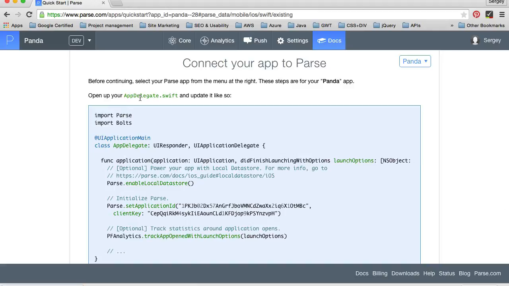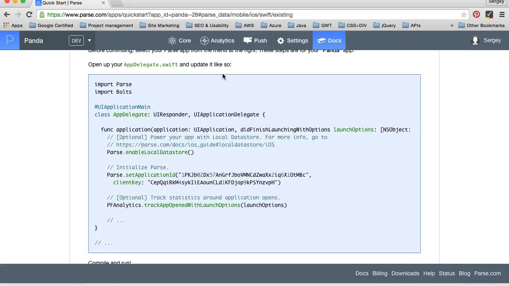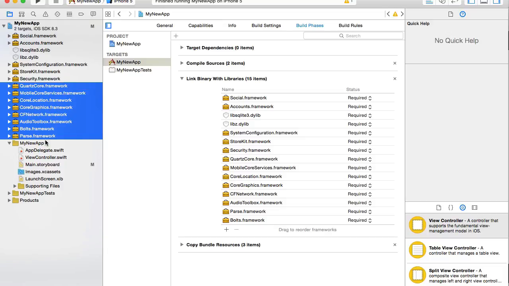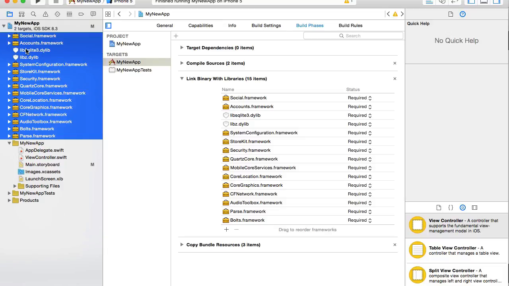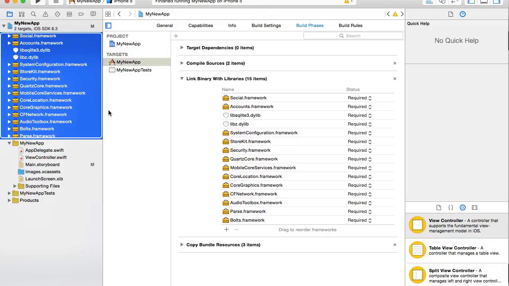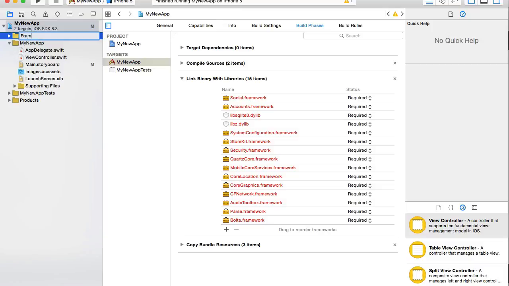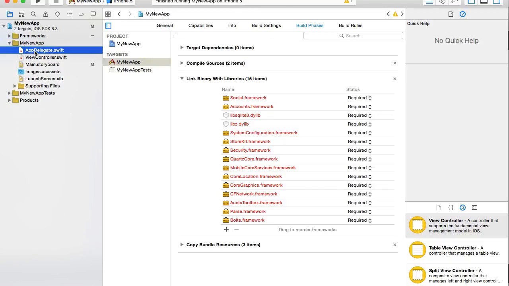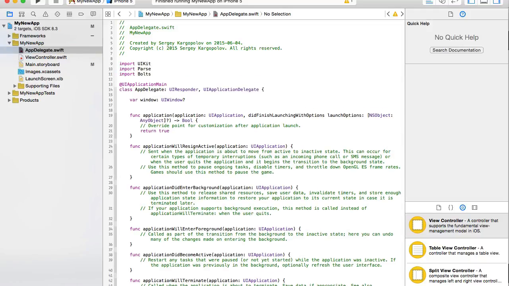So we need to open up our application delegate Swift and update it. First we need to import Parse and Bolts. So I'll go back to my project. Well, you know what, let me select all of these libraries and right click on them and choose new group from selection, and I will call it frameworks. I'll just organize it a little bit into a folder. Okay, so now I need to choose application delegate, and here I need to import Parse and Bolts.